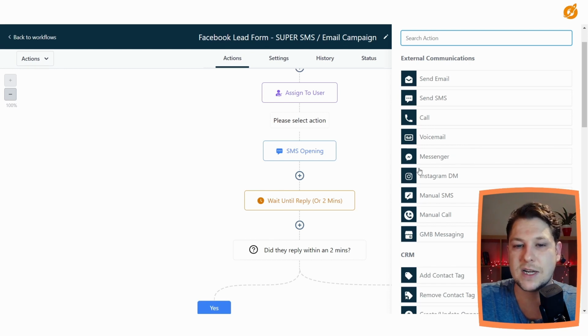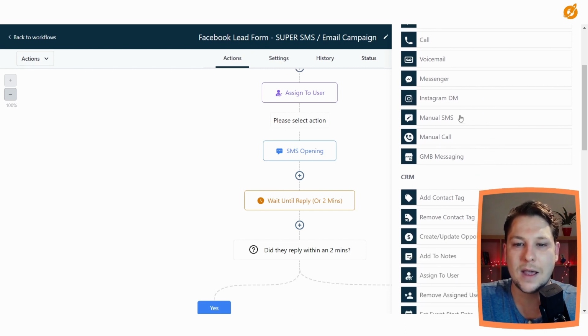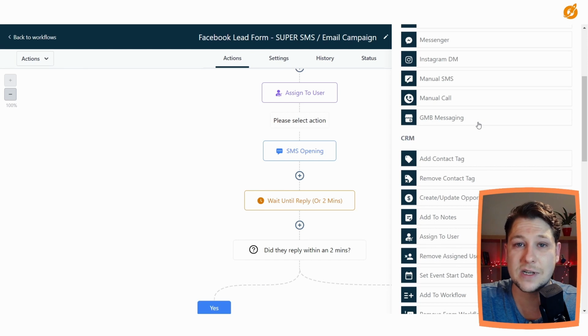You've also got Messenger, so if someone messages you on your Facebook page, you can set up a Messenger reply to send back, as well as an Instagram DM. So that takes care of all your social networking and any replies that go through there. Also Google My Business messaging, so say if you're a hairdresser or something like that.